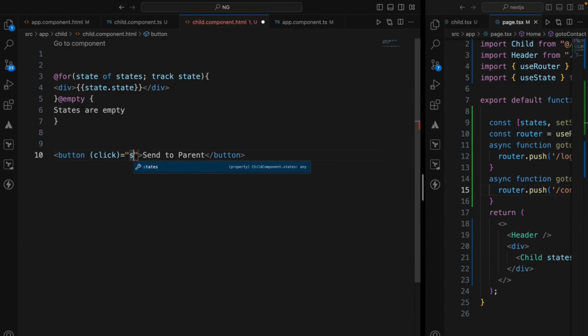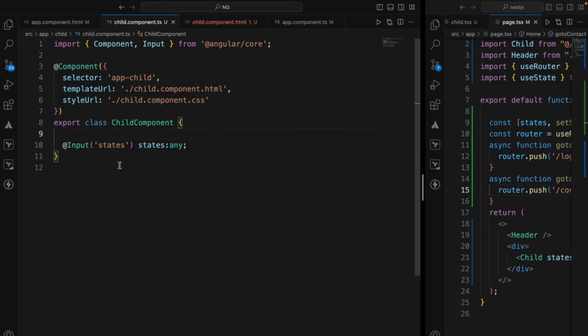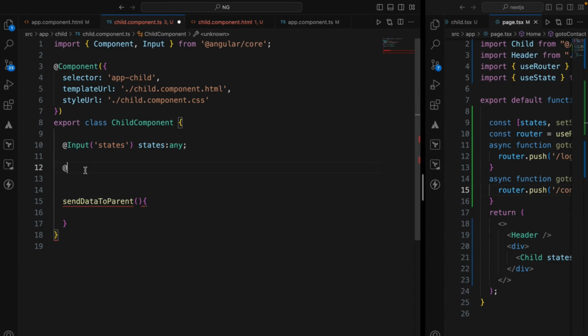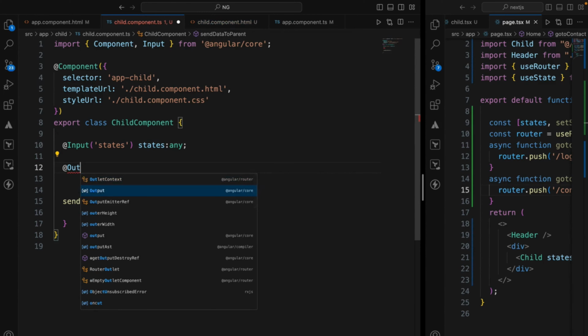Okay, I'll add a click function. Send the data to parent. Okay, and here I'll add this function. So in Angular, if you want to send the data from the child to the parent, we have to use something called event emitter. Let's define this event emitter with output. So to get the data from the parent to child, we used input. Now we have to use output.